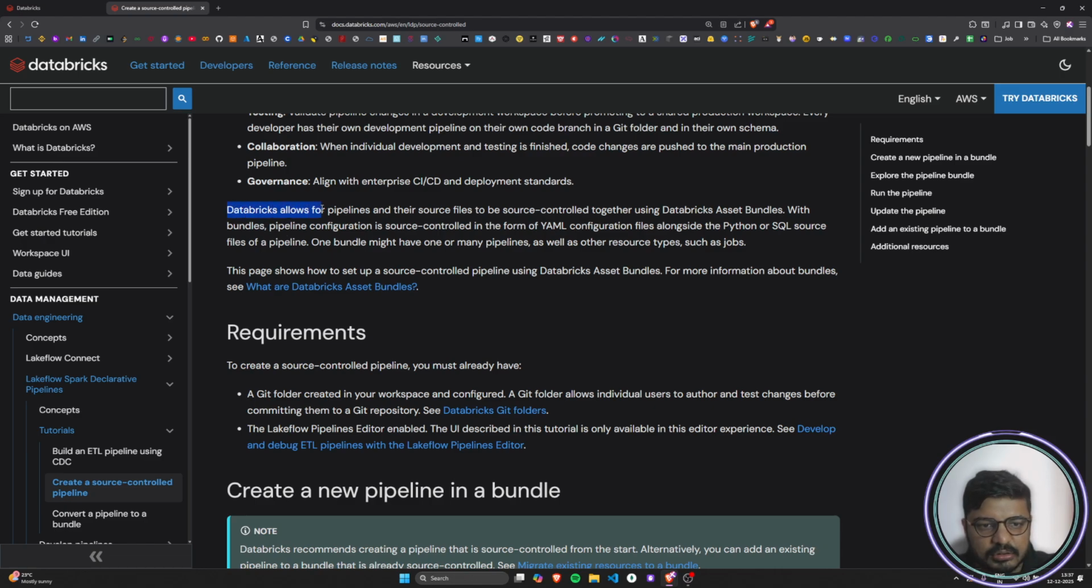Okay. Now Databricks allows for pipelines and their source files to be source controlled together using Databricks asset bundles. With bundles, pipeline configuration is source controlled in the form of a YAML configuration file along with Python or SQL source files of a pipeline. One bundle might contain one or many pipelines as well as other resource types such as jobs. So Databricks allows pipelines and other source files to be bundled together, or maybe they can be controlled together in one particular folder.